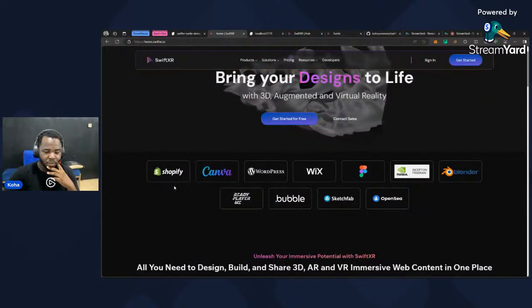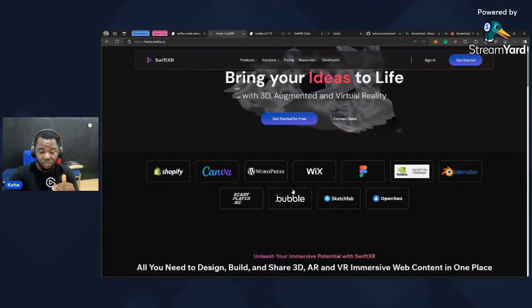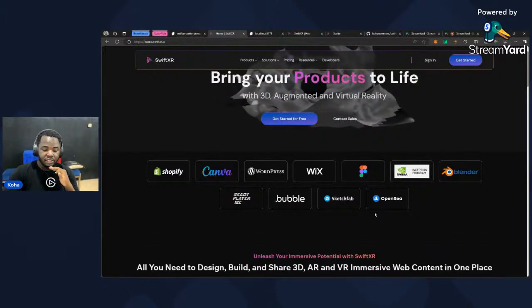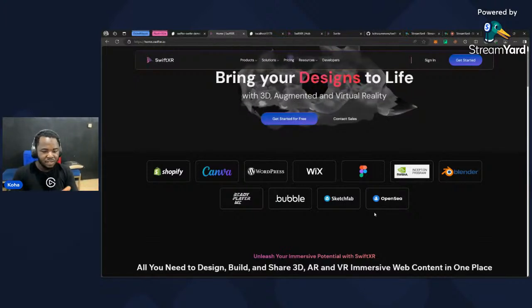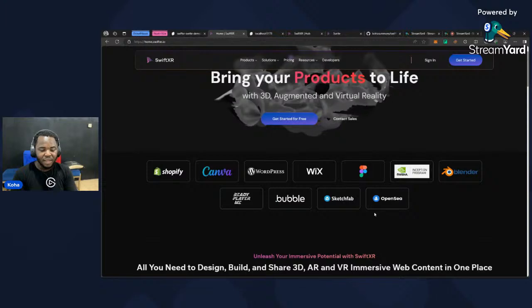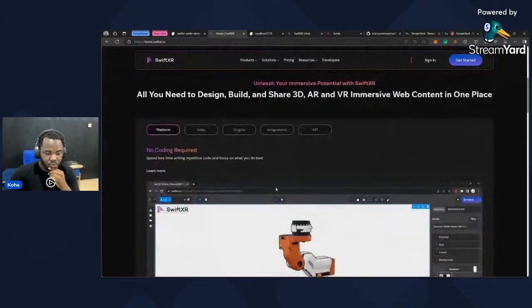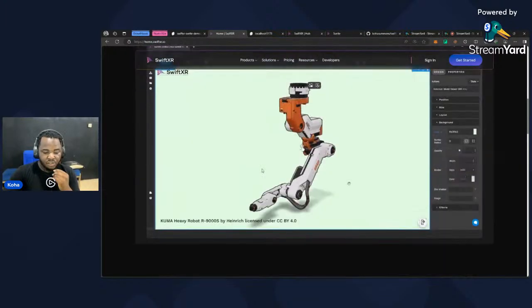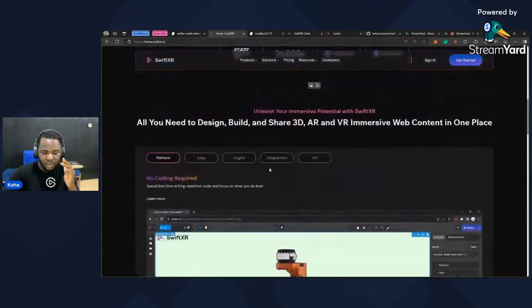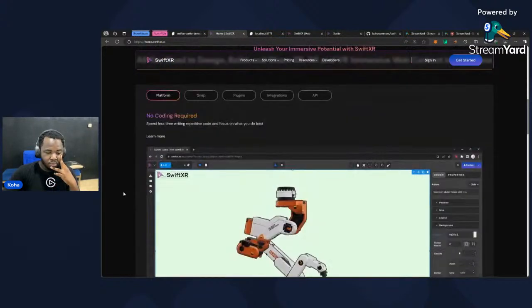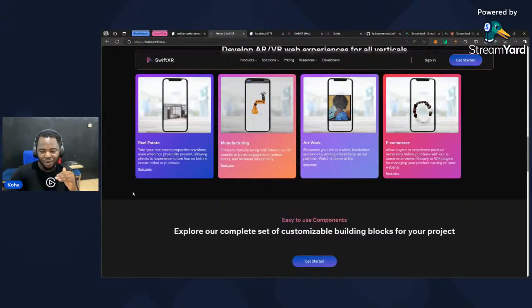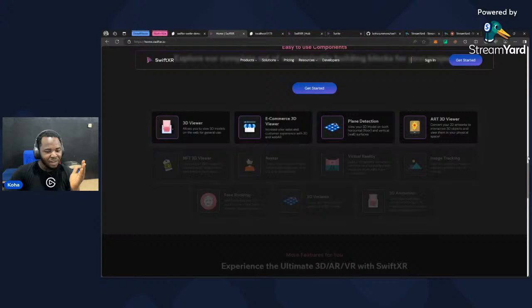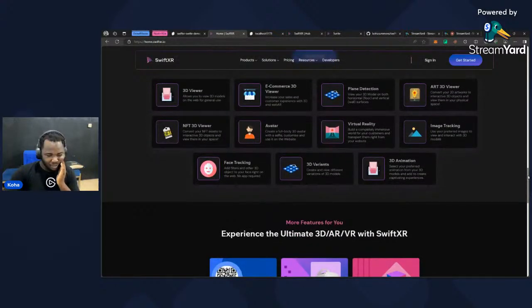So we have one-click plugin integration with a lot of these platforms you're seeing here. The idea is to give you the best and easiest way to bring 3D assets and your XR ideas to the web, with the interface we provide. We're going to see a lot of these things later on, but this is a little overview for those that do not quite understand what we're talking about here, because I'm sure we have a number in the audience that might not understand what SwiftXR is.